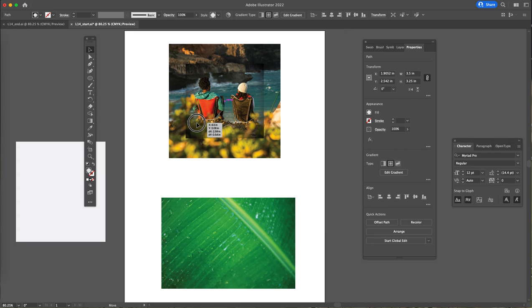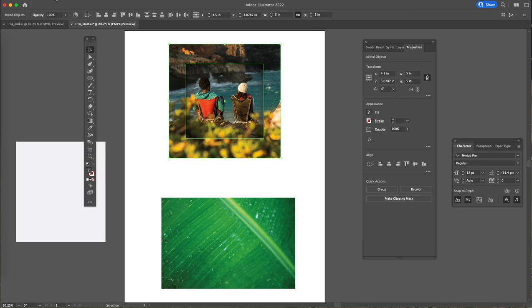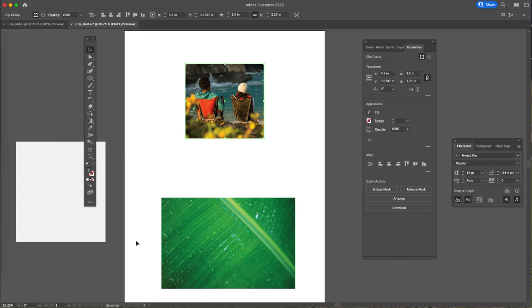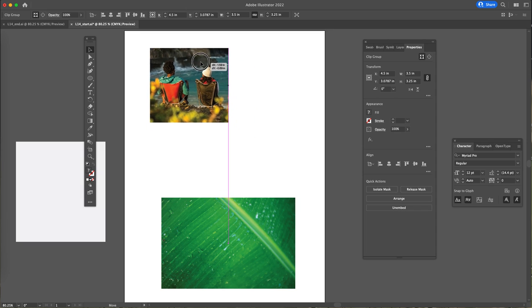What you're going to do is put the mask, whatever shape you want as the overall shape, on the top, and you put everything you're going to mask behind it. So that's about where I want it, and then I'm going to select both of these things. I'm going to go to object, and down towards the bottom there's a thing called clipping mask, and I'm going to hit make.